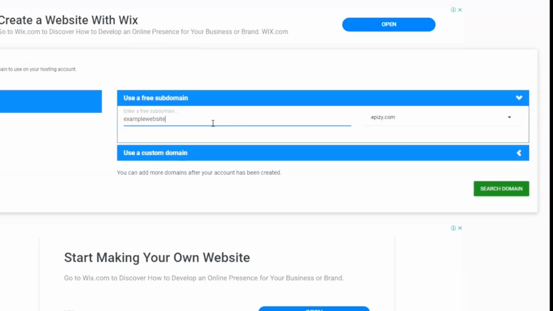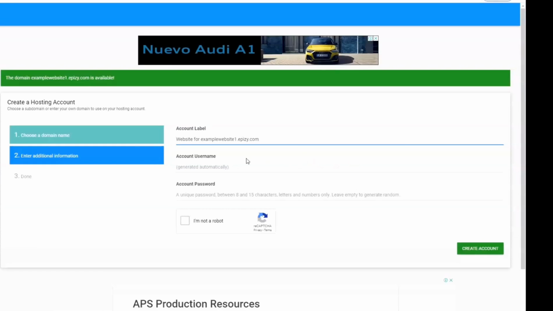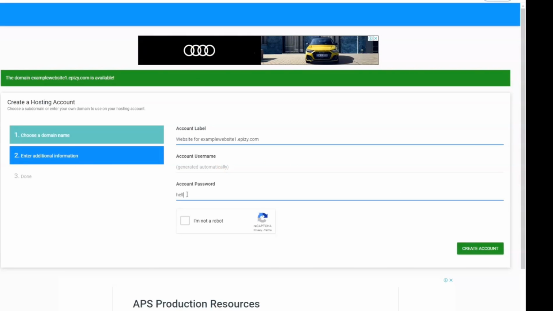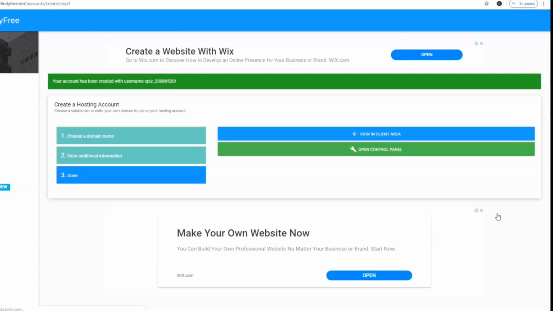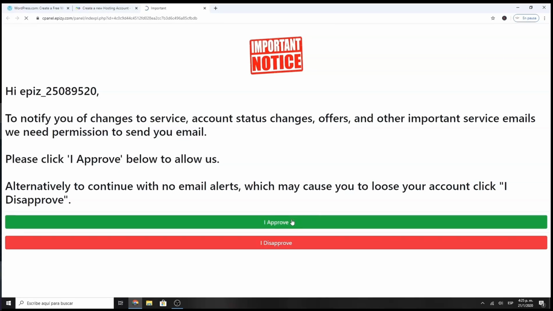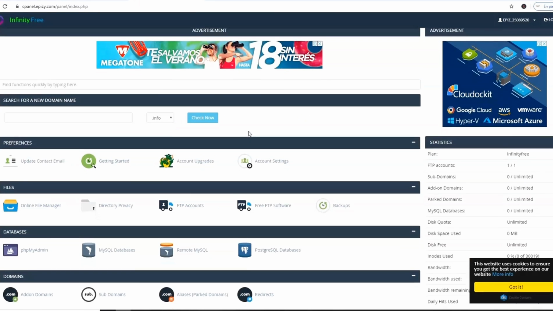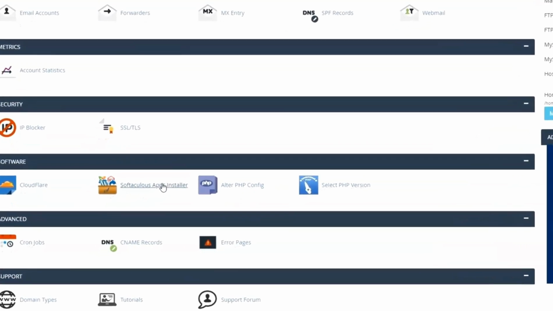And once you're done, simply search the domain. Just fill up the forms here. And once you're done, click Open Control Panel and click I approve. Now all the way down, look for Softaculous App Installer.